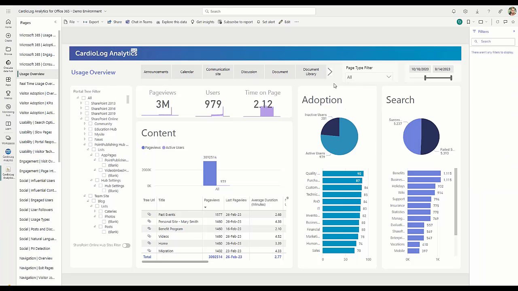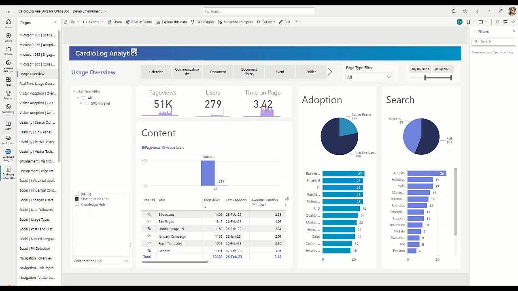You also have the option to utilize our hub site filter, where you'll have the ability to focus on a specific hub site. This feature enables you to view detailed information for all the sites connected to your chosen hub site directly within the report. Once you select a hub site, let's take the collaboration hub, for example, the portal tree will automatically update, displaying only the sites that are associated with your selected hub.